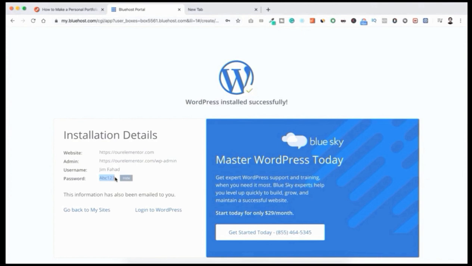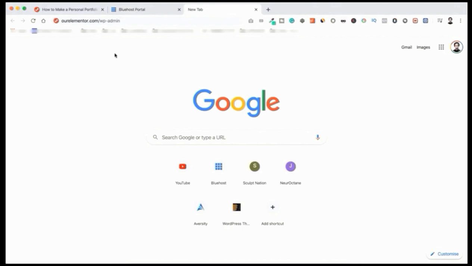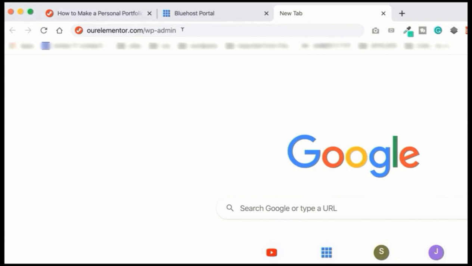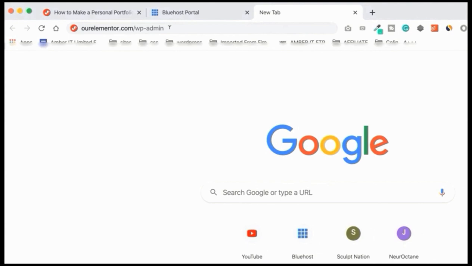We can now sign into WordPress by clicking here, but this is not the usual way because you cannot log in this way all the time, I mean from this page, this button, right? So you should get used to signing into WordPress by going up to a new window and typing in your domain name /wp-admin. So I'm typing here my domain name ourelementor.com/wp-admin and click enter. So we can see our WordPress login page here.